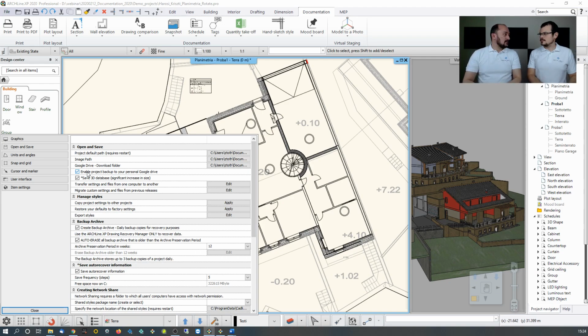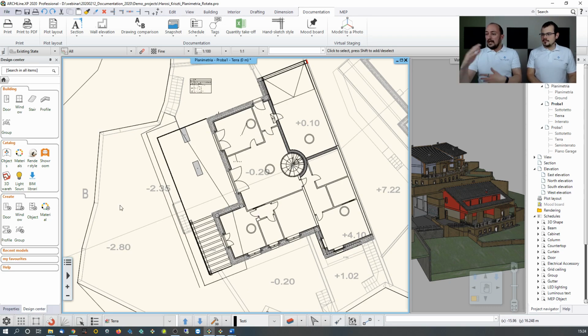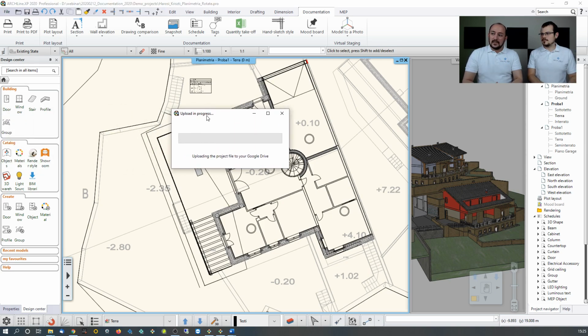I enable this project backup, and then I say okay, and then I make changes, and then I just click on save to save this project. And now what happens is that if I'm signed into the cloud, and I am, in that case the software will open up this upload dialog, and it will automatically push this information into the cloud.